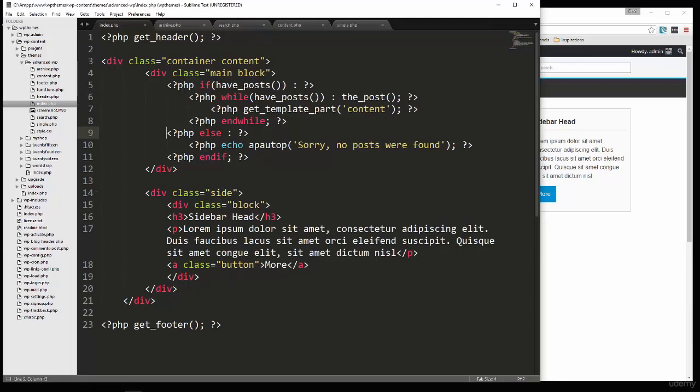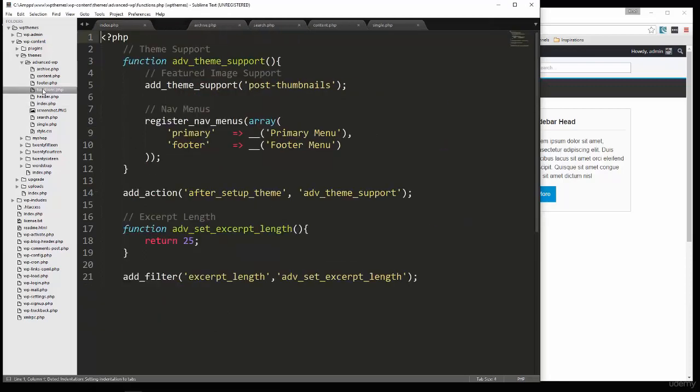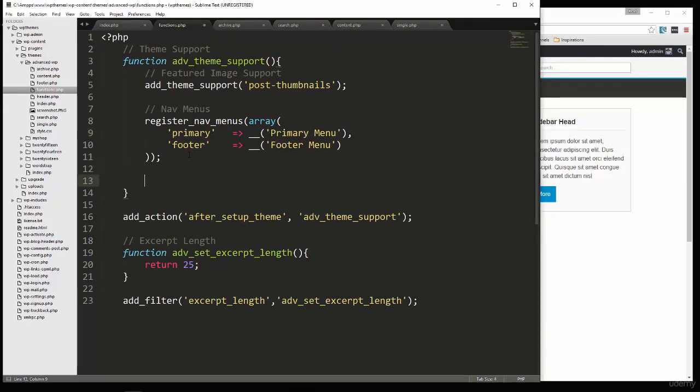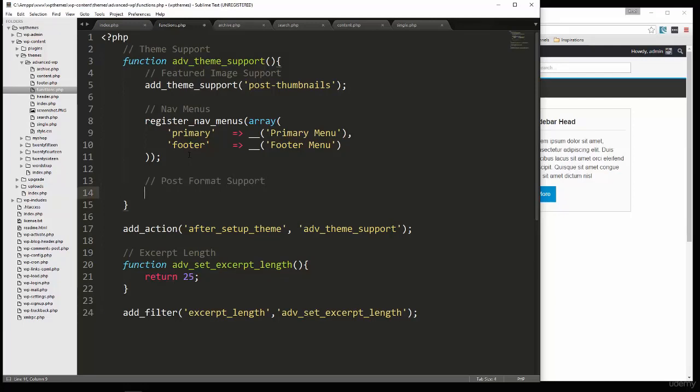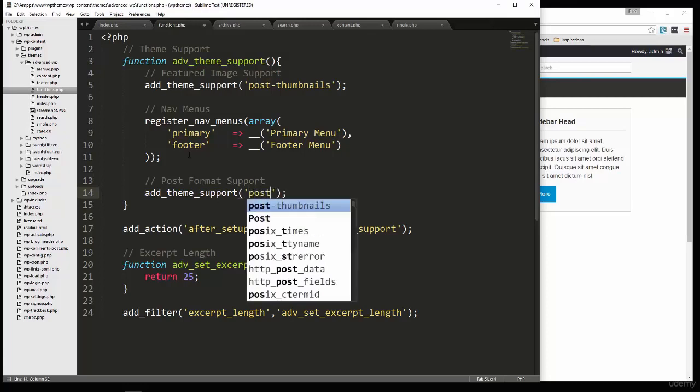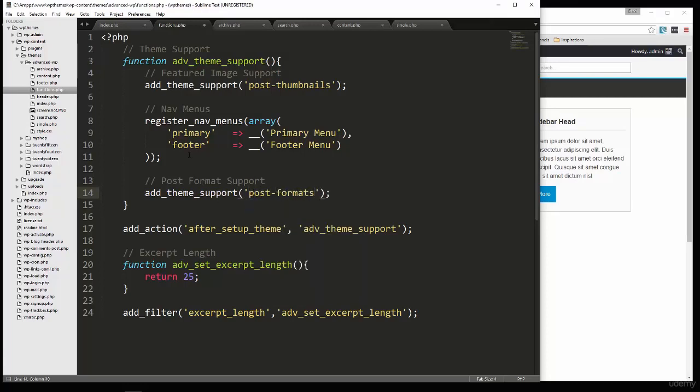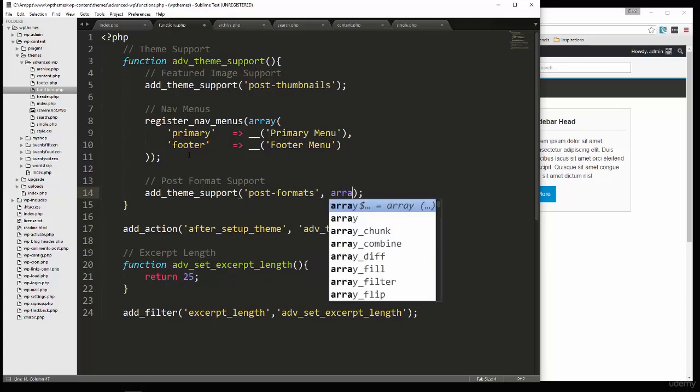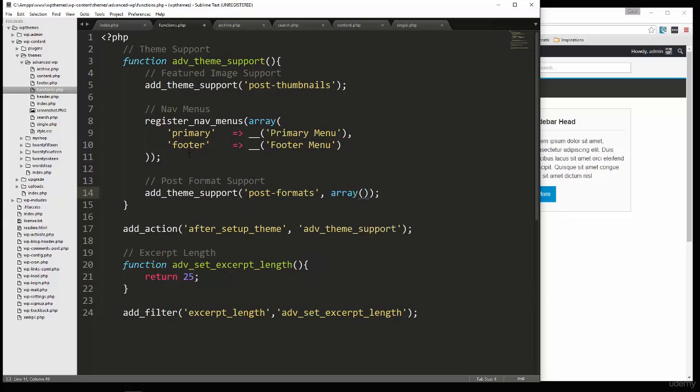Alright, so what we want to do is first go to our functions PHP file, and we need to enable these different formats that we want to use. So we can go right under this where we registered the nav menus, and let's say post format support, and we'll say add theme support, and we want to add post formats. Alright, and then the second parameter will be an array of the types of formats we want. So I'm going to choose 3.